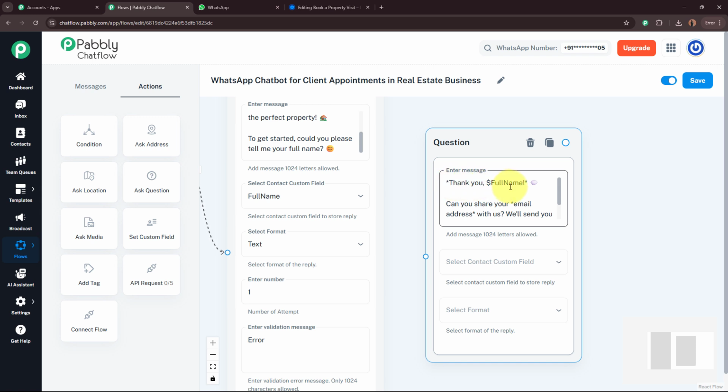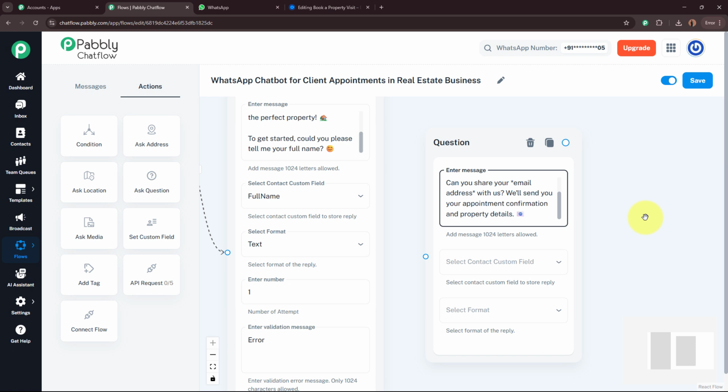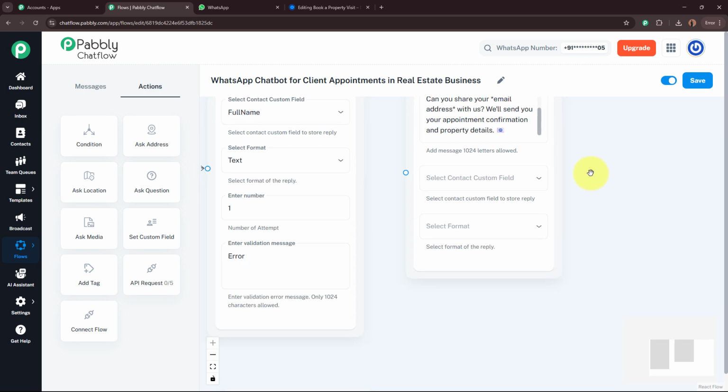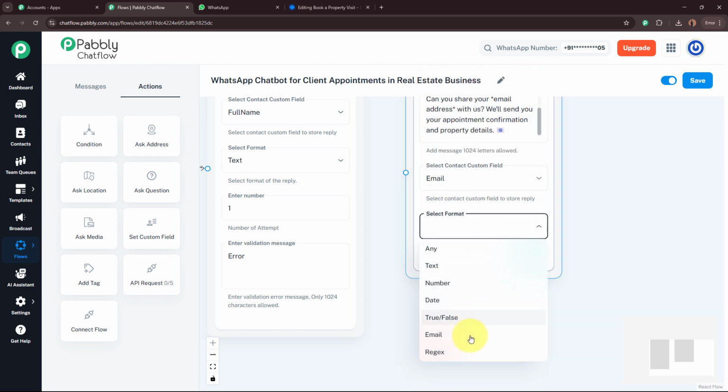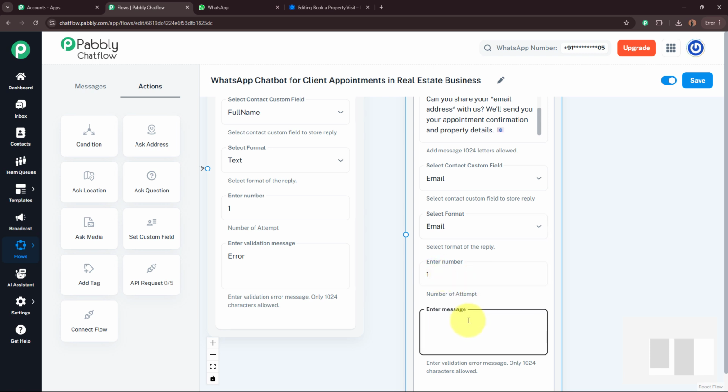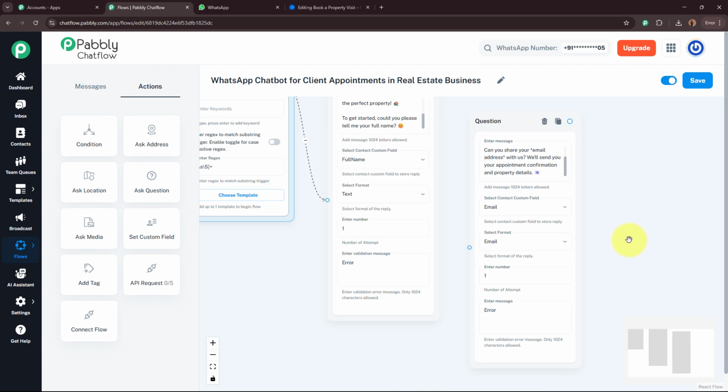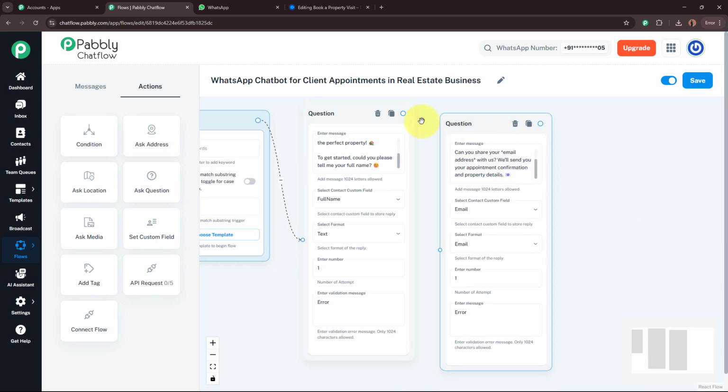So where it says thank you full name, could you share your email address with us? We'll send you your appointment confirmation and property details, okay? So now over here, this is the message which is asking for the email address. Contact custom field is going to be email right over here. Format is going to be email. Number of attempts 1, and the message over here I'm going to send it as error. That is the validation message, okay? So now this is my second question for the email address.